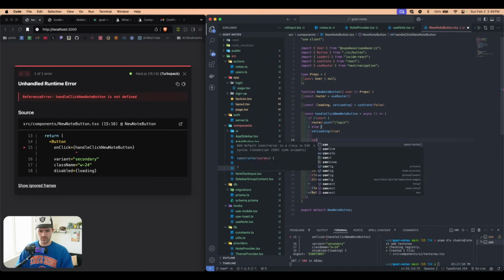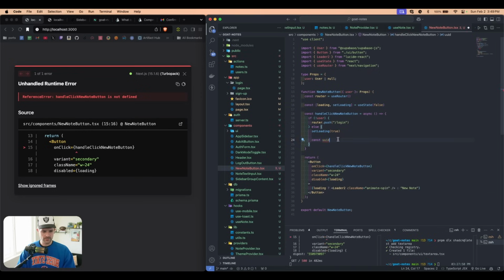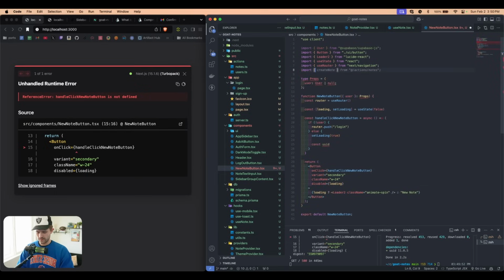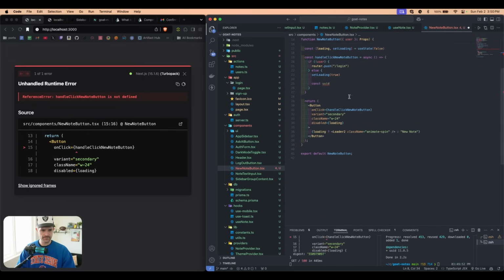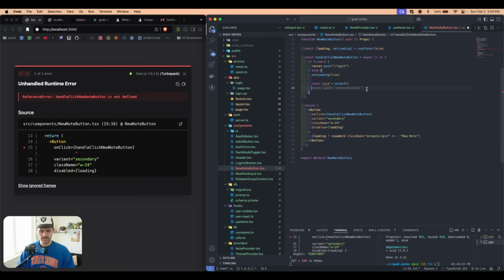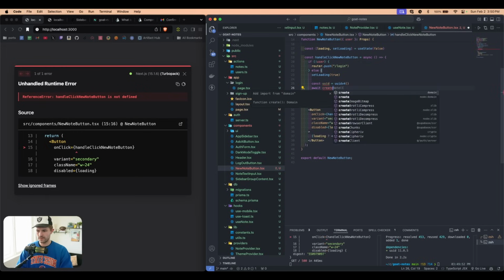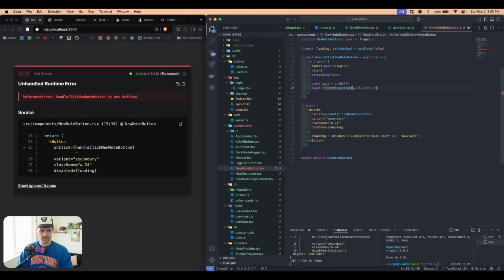And then we're going to create a UUID using the uuid package. So we need to say pnpm add uuid. And then right here, we need to say import v4 as uuidv4 from uuid. And then this uuid is going to equal uuidv4. And then we're going to say await createNoteAction, and all we need to do is pass in the uuid.